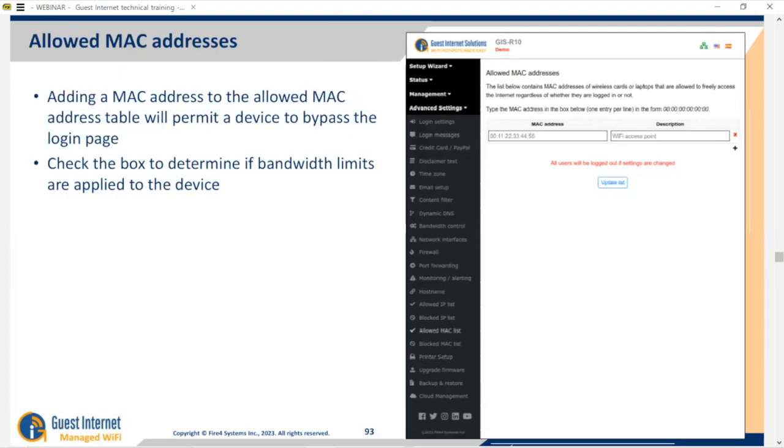We can set allowed MAC addresses. These are devices which will be able to bypass the login page. It might be that a business has certain devices that they want to allow a connection to be made without going through a login page, and this can be done here. This may be, for example, a network connected TV in a hotel room. So we can add the MAC addresses of the TVs, and they get access to the internet bypassing the login page.